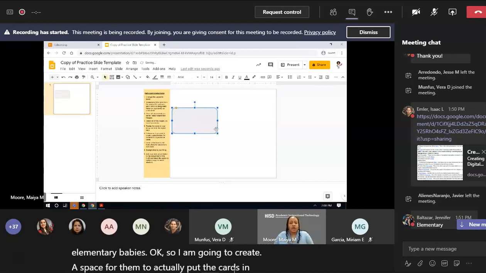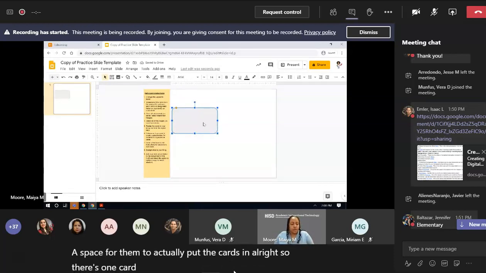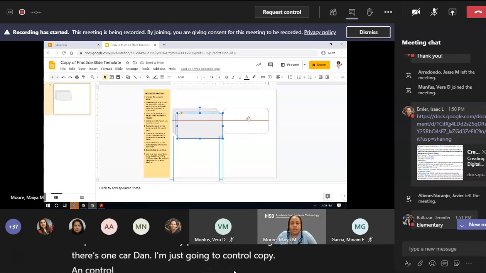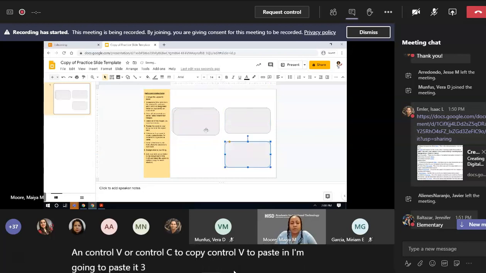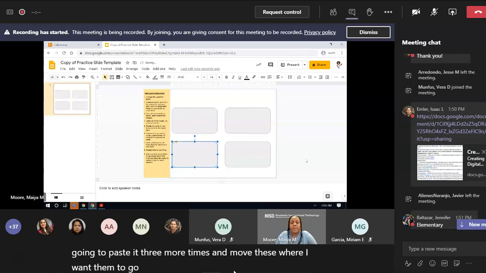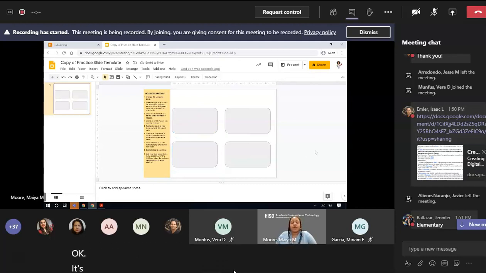All right, so there's one card, and I'm just going to Control C to copy, Control V to paste, and I'm going to paste it 3 more times and move these where I want them to go. Okay, and so now I've created a boundary.